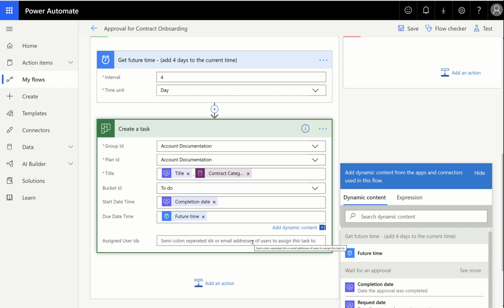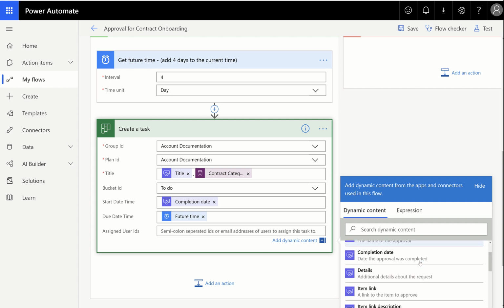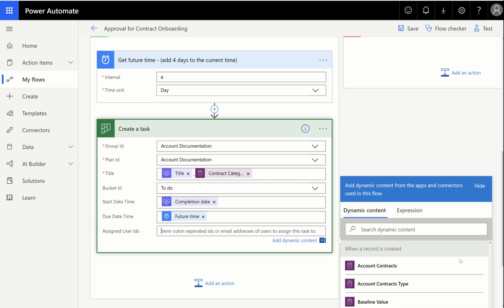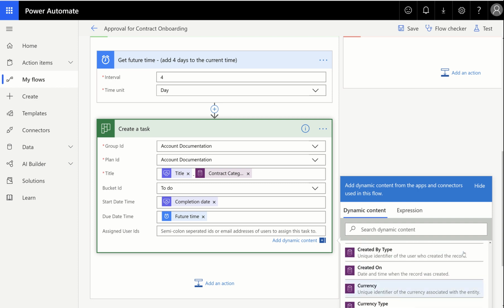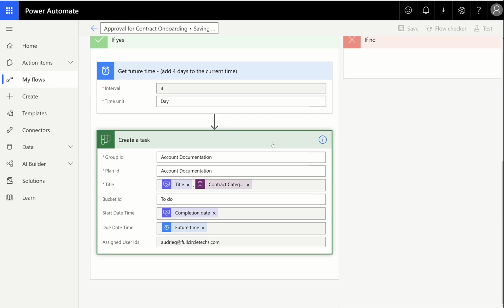And then I can use emails or IDs here. Just for the sake of the video, I'm just going to give this to myself. You know what else I could do? I could use a dynamic tag from the creation of the record. So from the trigger, I could use maybe the created by. But I'm going to go ahead and put my own email address here. And then I'm going to save.